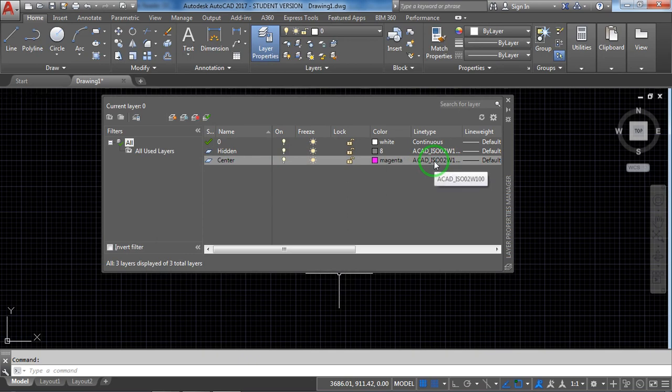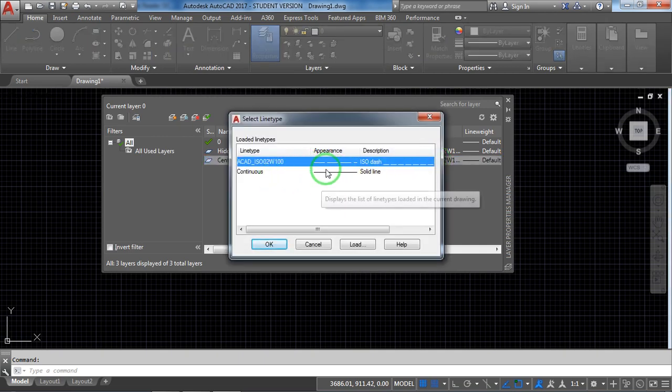You know, when you draw center lines on drawing sheets, you draw them like dash dot dash dot dash dot, axis line as dash dot dash dot. That line type is to be loaded. For this, click on this line type. We have only continuous and ISO dash. Again press on Load.